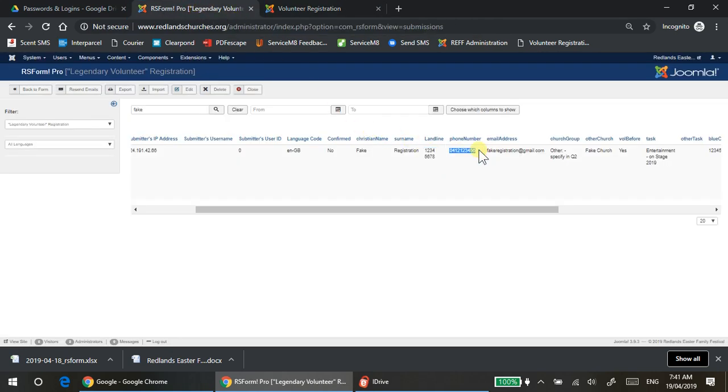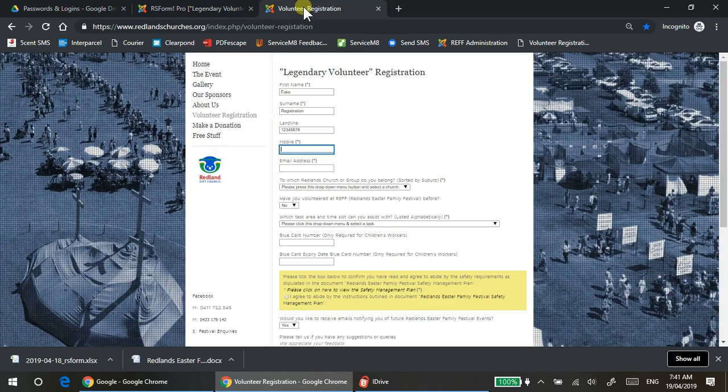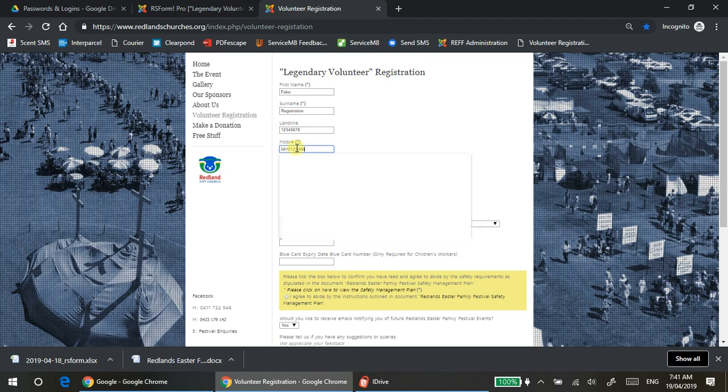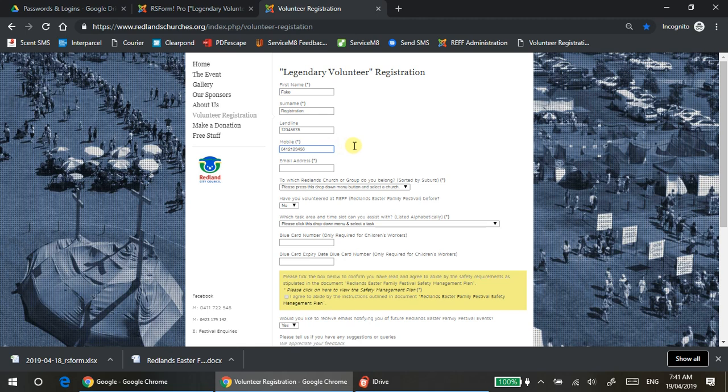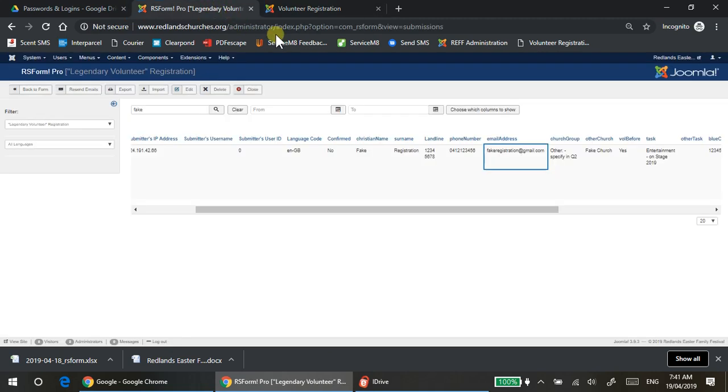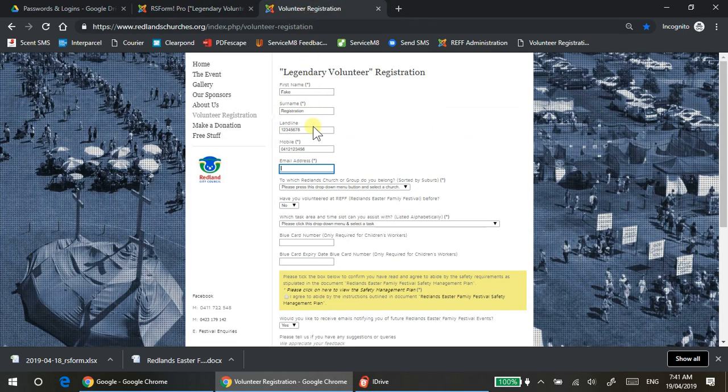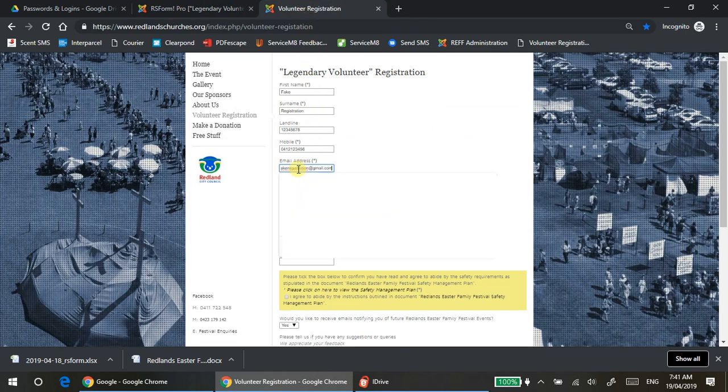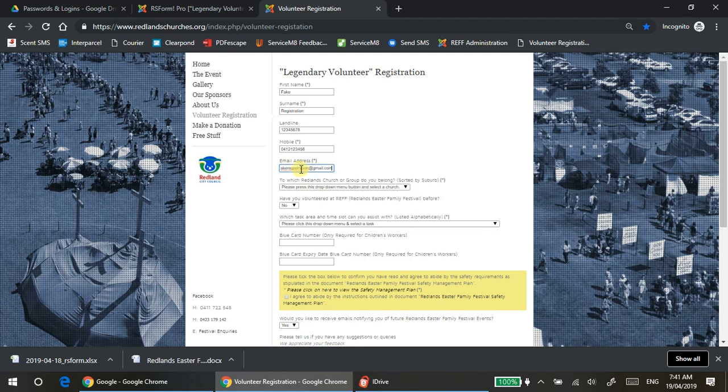Back to the original one, copy the phone number, back to that one, paste in the phone number, back to this one, copy the email, and by the way, copy is Control-C on your keyboard. That's how I'm copying everything. Back, paste that in there. There's no spaces after this, so that's good.